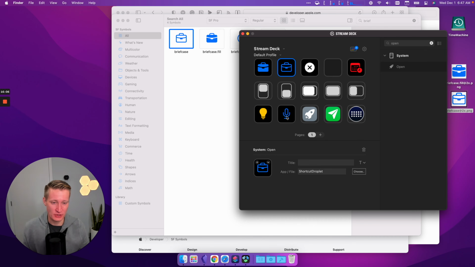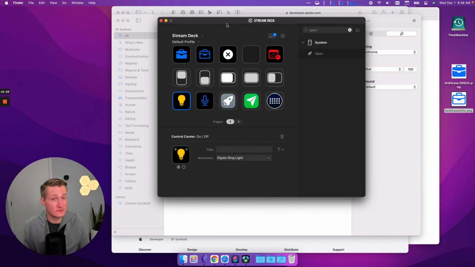Depending on the action, you can actually specify different icons for different states. So right here I have my SF symbol that I've created for my Elgato ring light, which is behind me, and that's controlled by the Stream Deck. So when it's on, I see this icon, and when it's off, I see this icon. And so those are custom icons that I did with SF symbols that are much more clean and better looking than what comes with the Stream Deck. So it's a great way to get your Stream Deck looking nice and sharp.